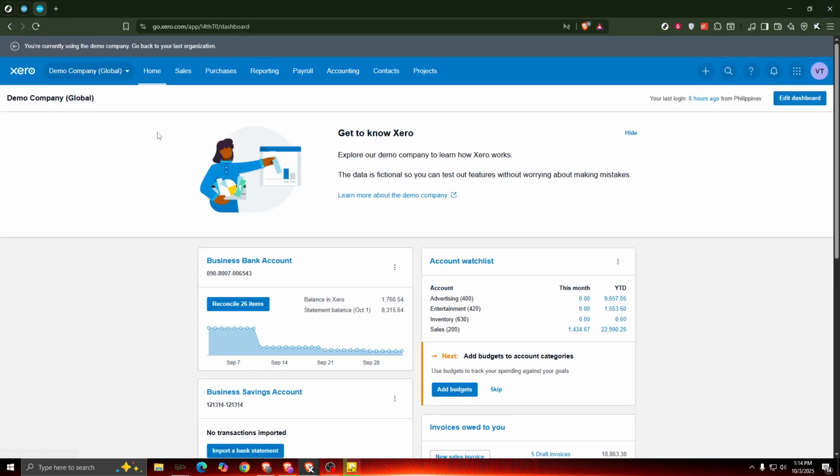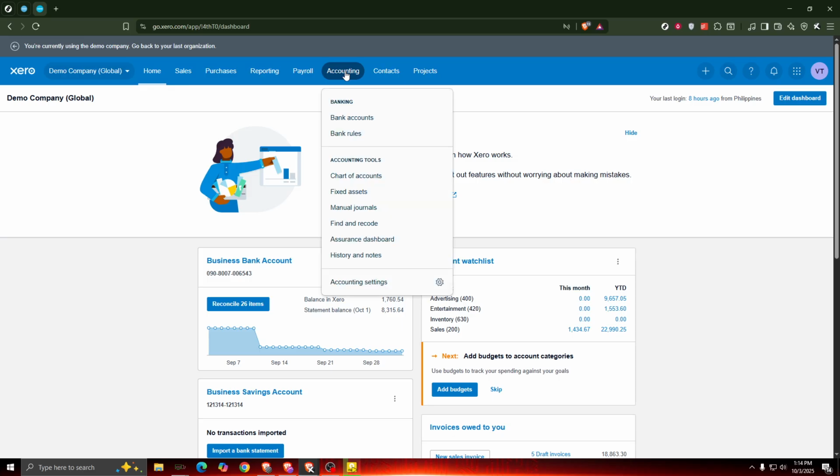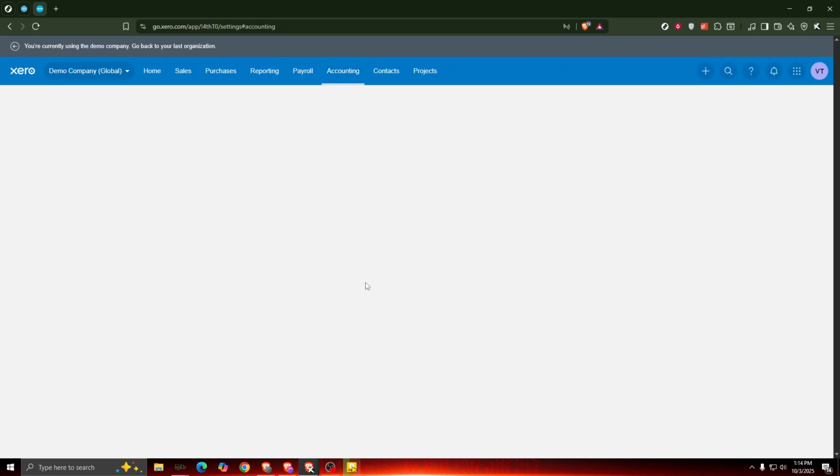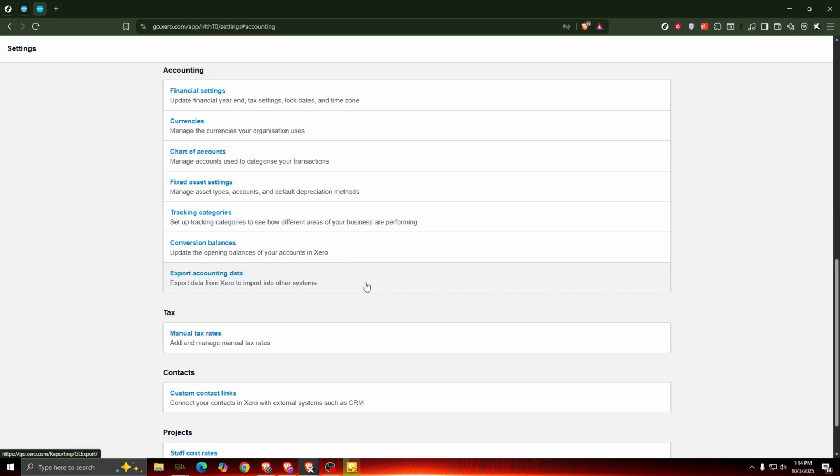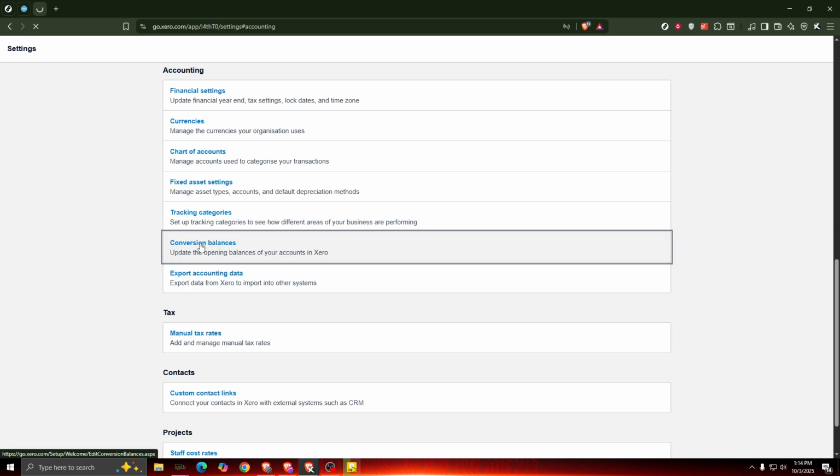Here, you're going to want to focus on the taskbar menu at the top of the page. Look for the option labeled Accounting. Clicking on this will expand a drop-down menu with more options related to financial management. Within this drop-down, locate Accounting Settings. Clicking on this link will lead you to another page dedicated to various accounting features. One such feature is the Conversion Balances section, which is pivotal for today's task. Take a moment to find it, and once you have, go ahead and click on it.